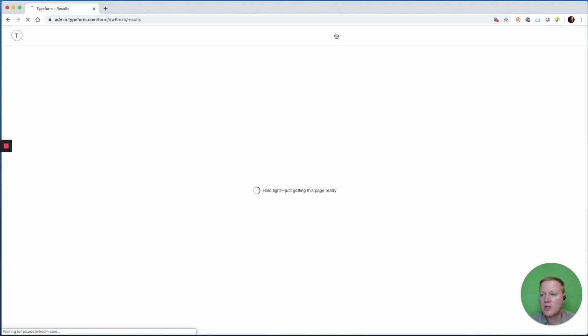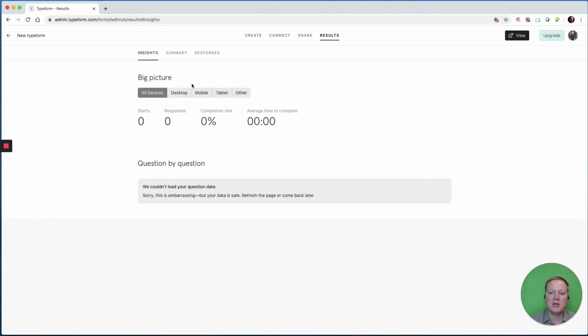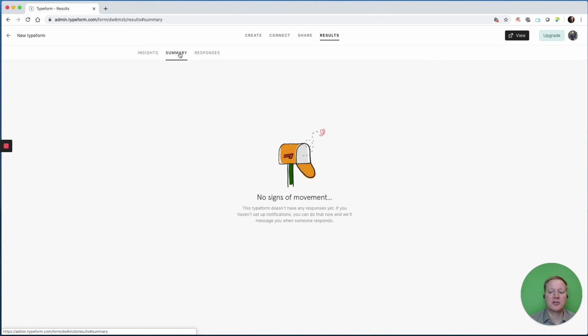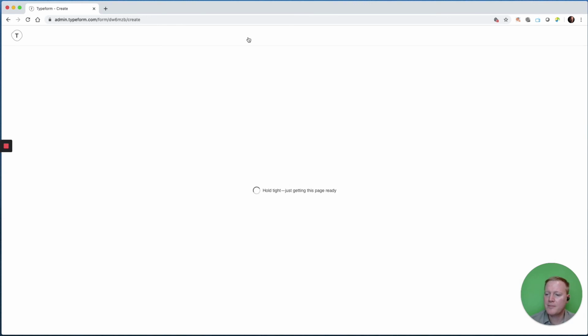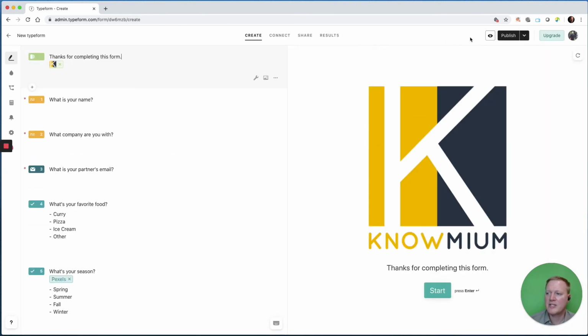And when we take a look at those results, we don't have any yet for this type form, but what you'll see is we can take a look at the big picture, how people connected, all devices, desktop, mobile, tablet, other. We can take a look at the summary of the results, and we can take a look at responses. We can take a look at responses based on the time that it was completed, and we can also export those as Excel files, so we can sort things that way. When we go back to create, the last step for me to do is to publish that, and then my sharing link will be active.